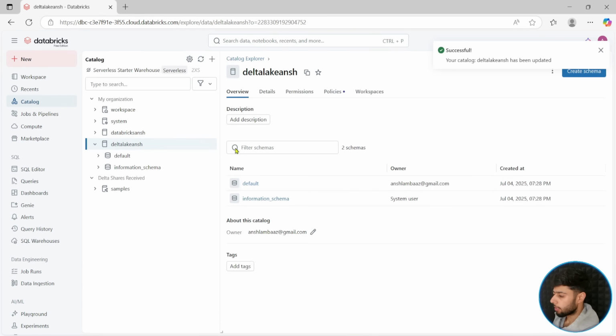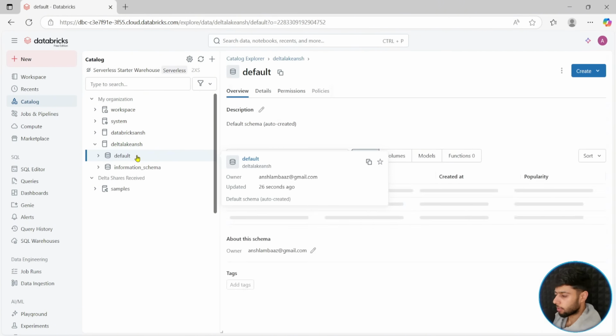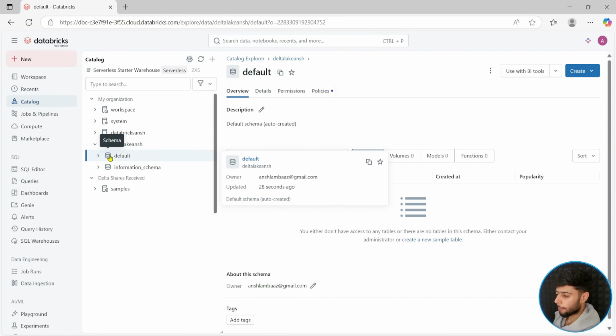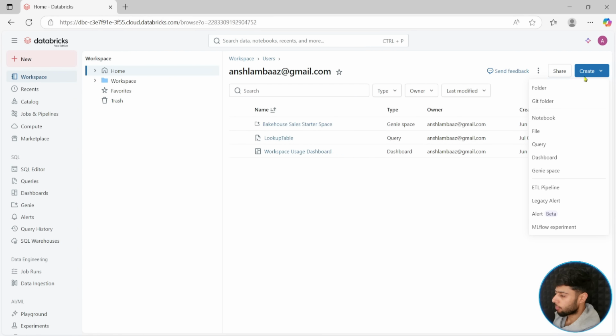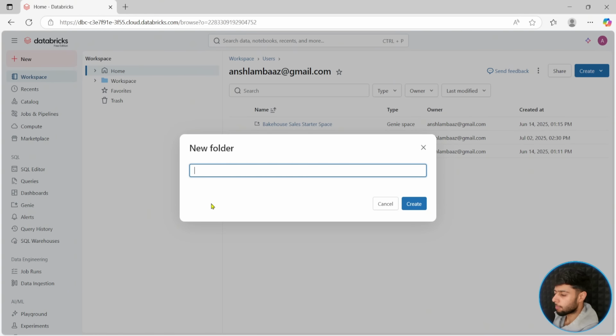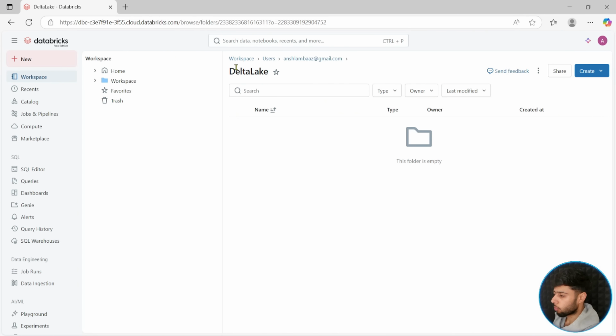Perfect. So our catalog is created, and by default we get two schemas. I think we do not need any kind of schema. We will simply work with the default schema, and within this default schema we will be building all our notebooks and everything. So let's go to workspace and create a folder first of all, because we need to manage all our things in a folder. I will name it Delta Lake. Perfect. So this is my folder called Delta Lake.